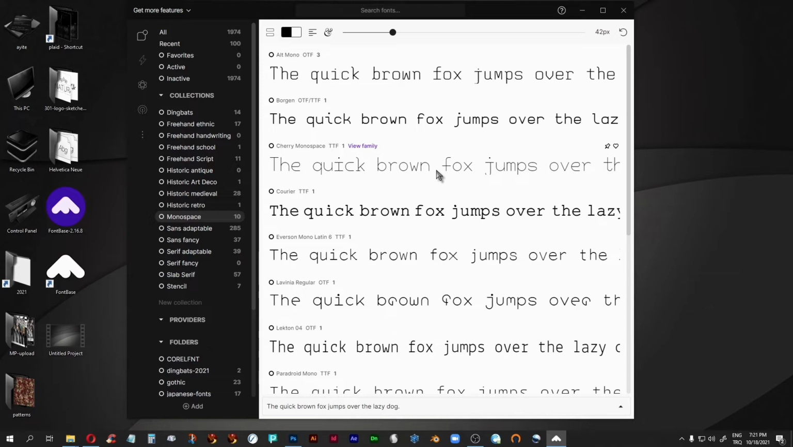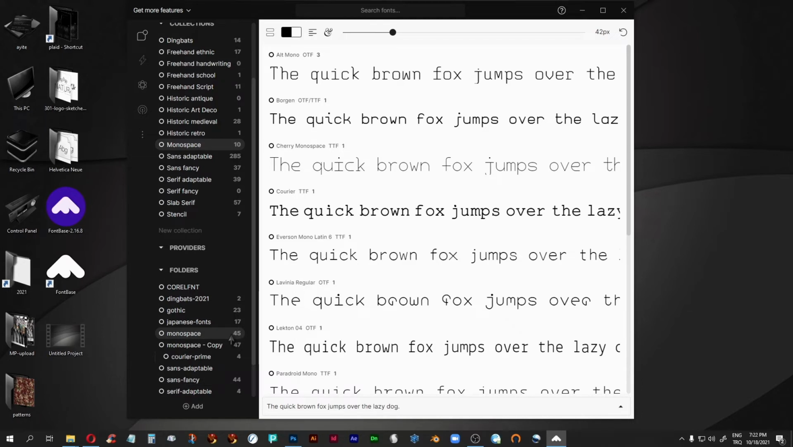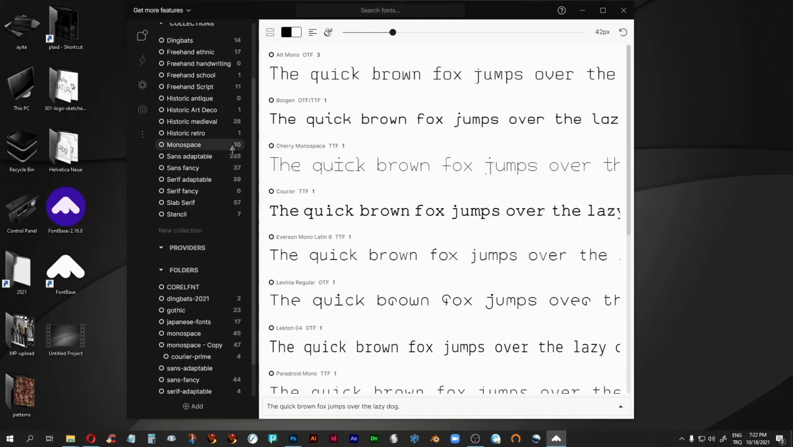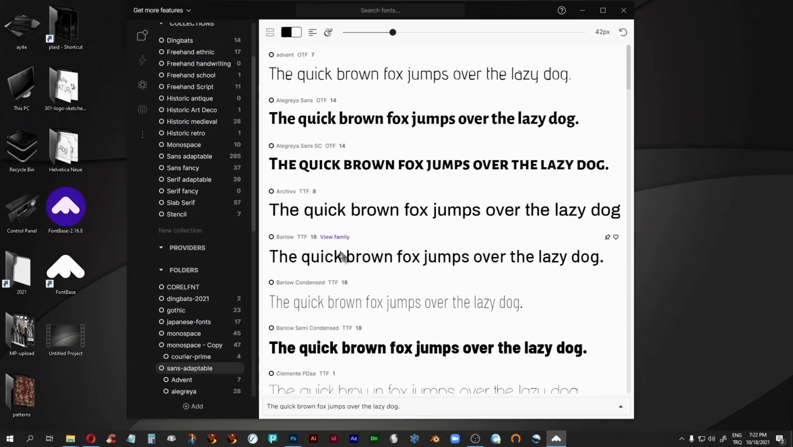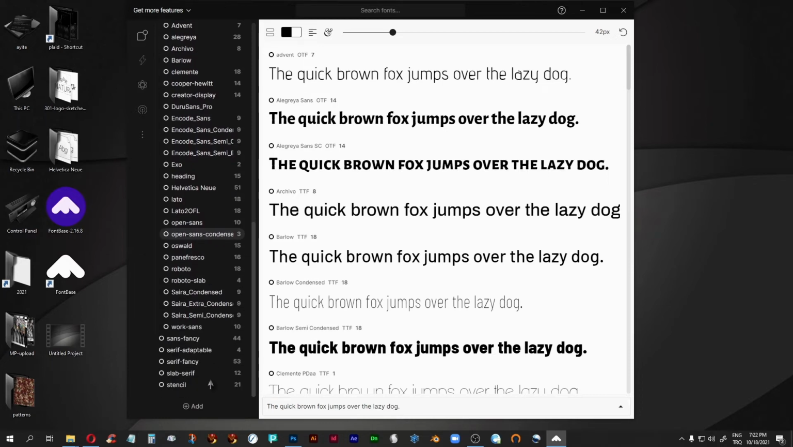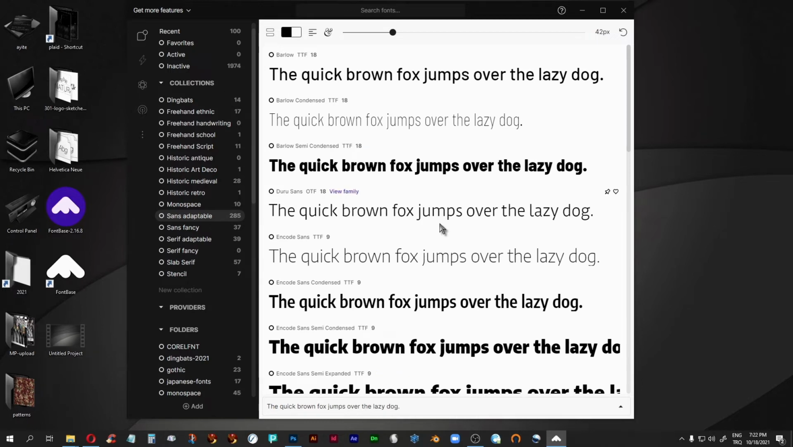So now, why do we have collections and why do we have folders, you may ask? Now folders are all the fonts that you put in here. You select fonts and put them into the collections. So for example, I have 45 monospace fonts here, but I only have 10 here, okay? I have lots and lots and lots of adaptable sans serif fonts, loads of them, but I only have a certain selection of them here.